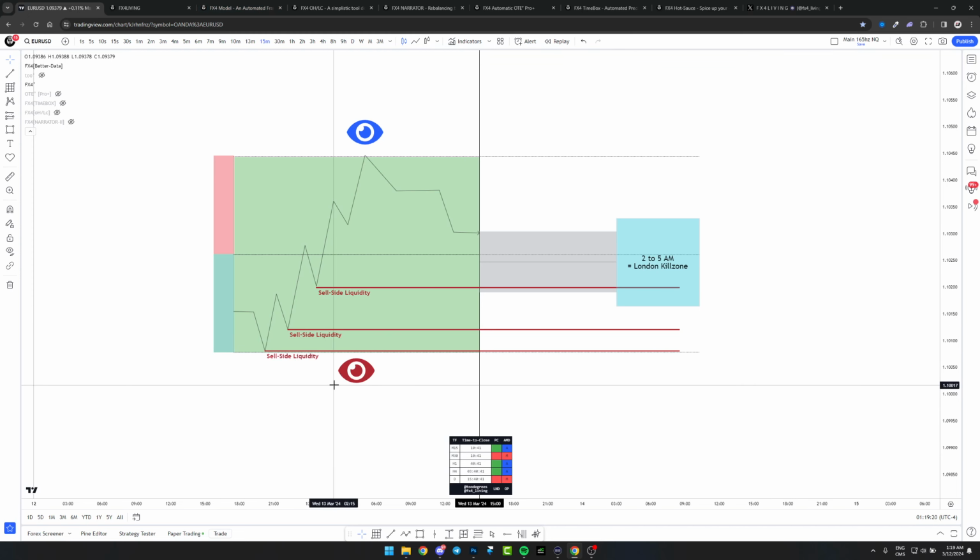Can we use it the same way on the 1 hour time frame? No, it's not the same thing. This is another model I'll talk about. For now, I'm just talking about the FX4 model.